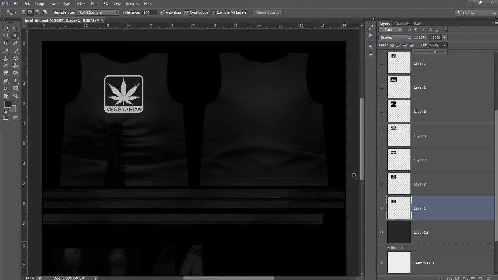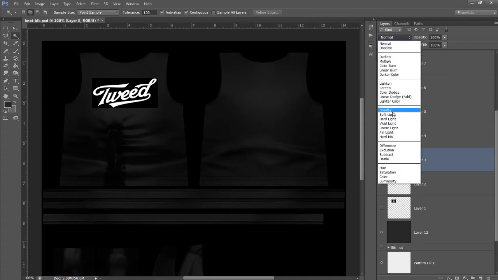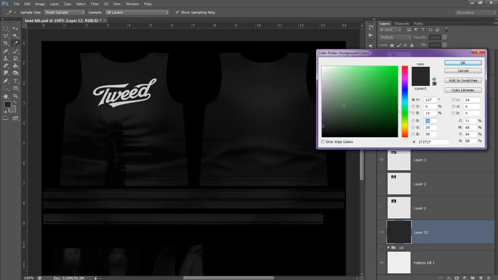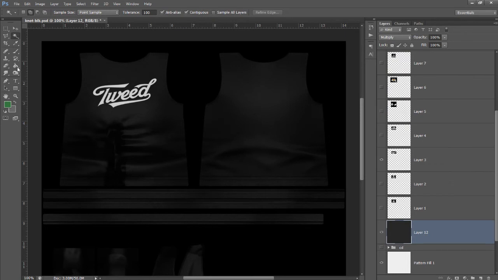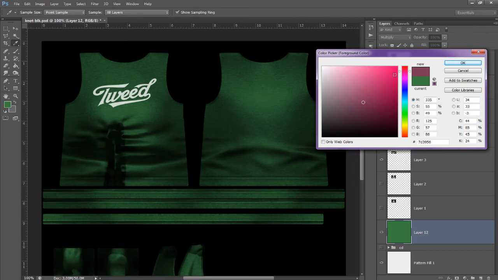So basically that's what I did on all of these. Brought it in, cleaned it up the best I could, switched it to screen, lowered the opacity. Just about like that. Same thing. As long as it's black and white, this is how that works. And the great thing is, it doesn't just work on black. You can change the color of your t-shirt, whatever color you want, and it stays the absolute same.